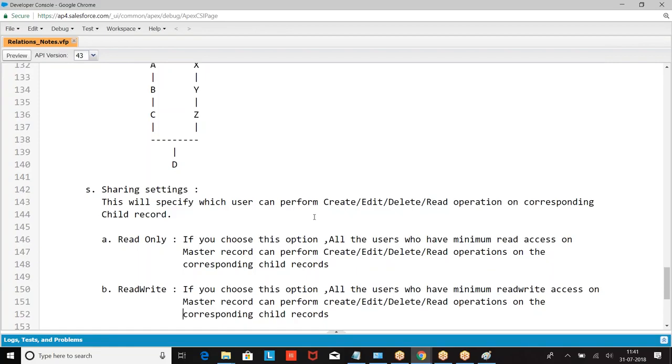Which child records I can see, who can perform the read operation of the child, who can create the child record, who is the owner of the child record? Everything is controlled by master. I hope you are good with this. Okay, now let us do an example.